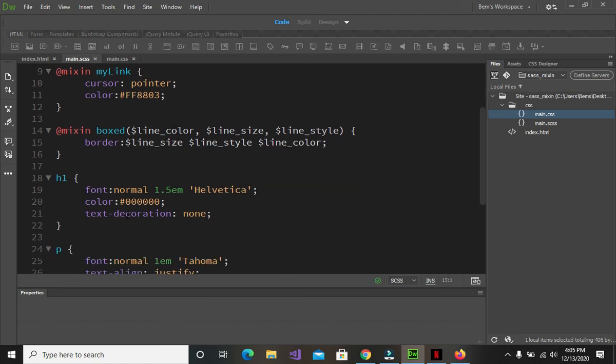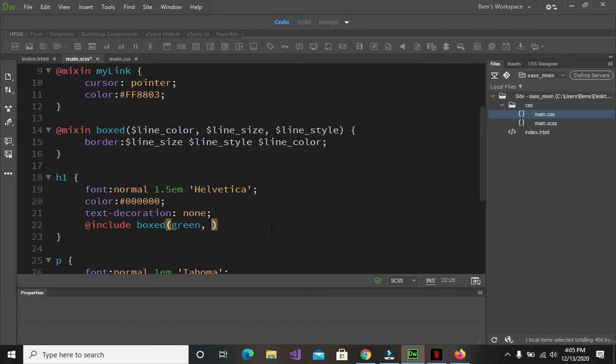Then we'll include this mixin to this h1. Let's write here include boxed, and then supply the necessary values. For line color, we will give this, let's say, green, and then for the line size, we'll give this a value of 2 pixels, and then for the line style, we'll give this a value of solid. Let's save the changes, and then let's go to our main.css.